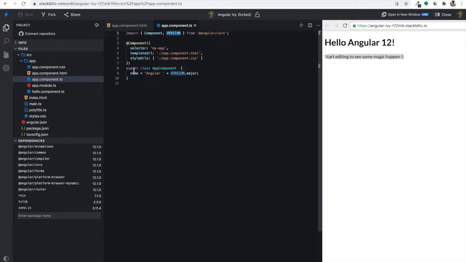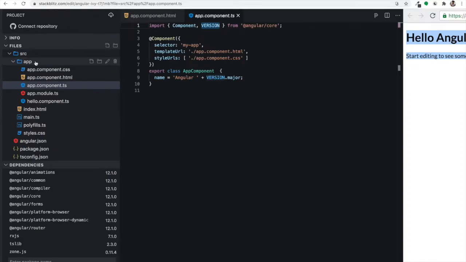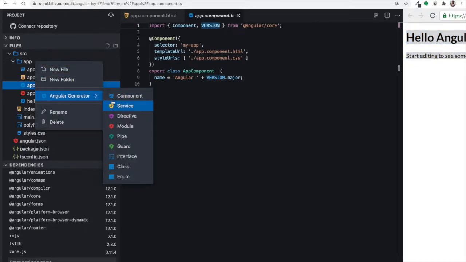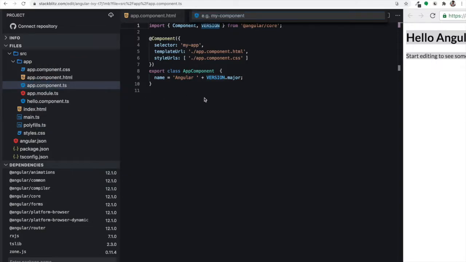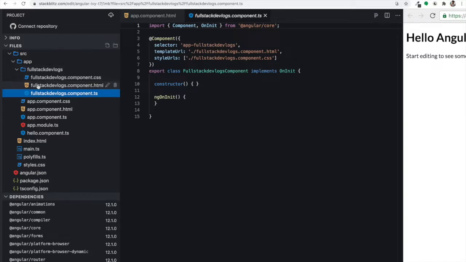Now let's quickly jump in and see that instead of all this default content, we obviously want to create and render our own things by creating our own component. So let's start building. This is the root of the app. Right click here, go to Angular generator, go to component, and we will say full stack dev logs as the name of my channel. We'll just press enter, and beautiful, we have these 3 files created inside the folder full stack dev logs.